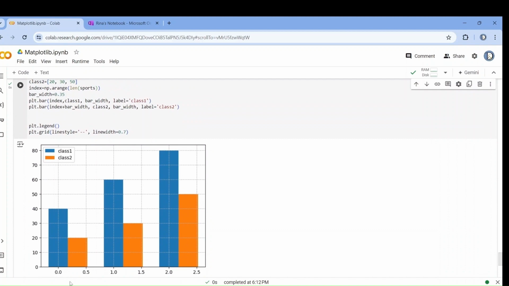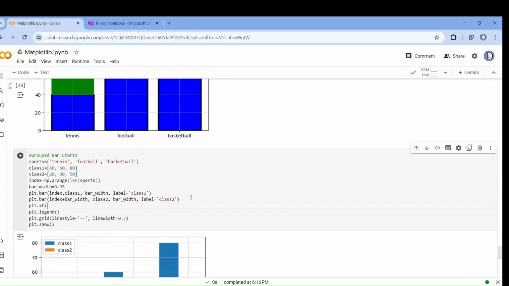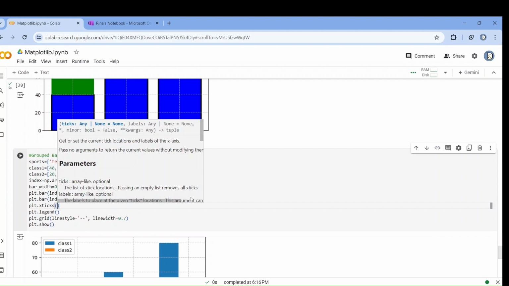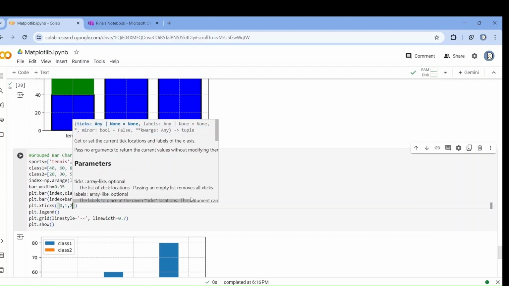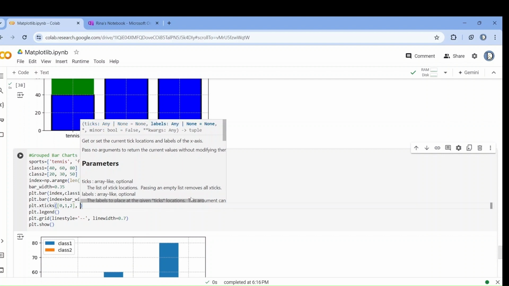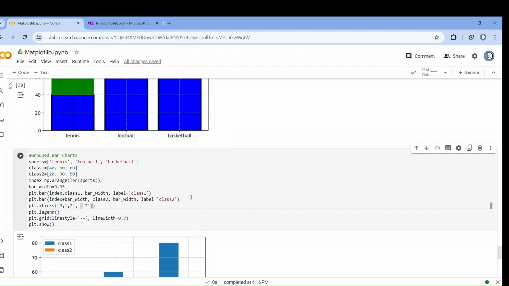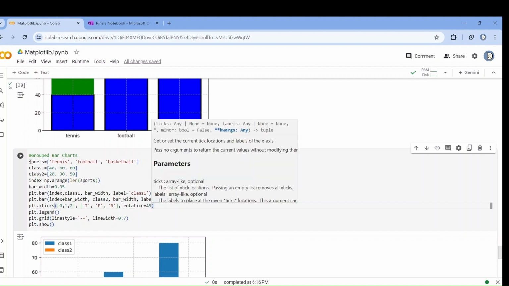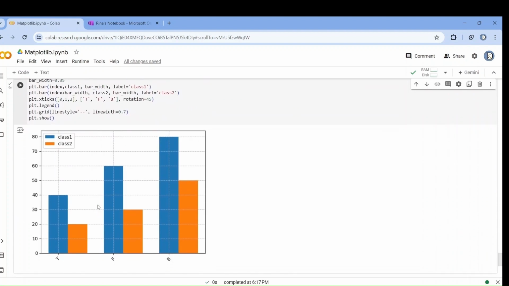Clear? Now if I want to give a name, I will write plt.xticks. Here mention 0, 1, 2. Those are the position values. And here, if you want to give some manual names, you can write tennis, football, basketball. Okay. And now, give a rotation equals to 45. Now see.